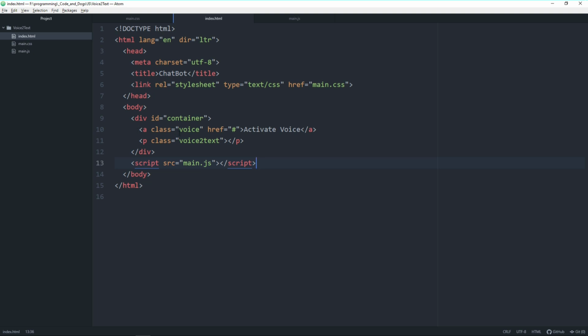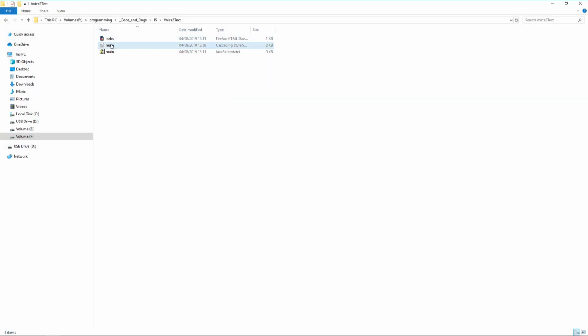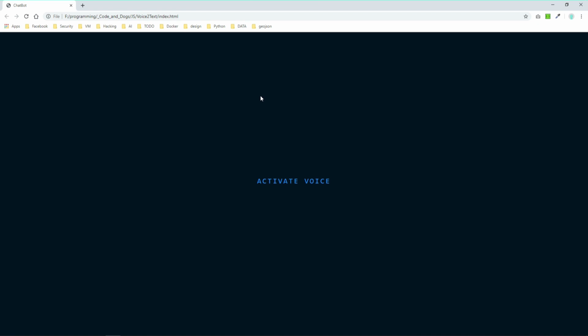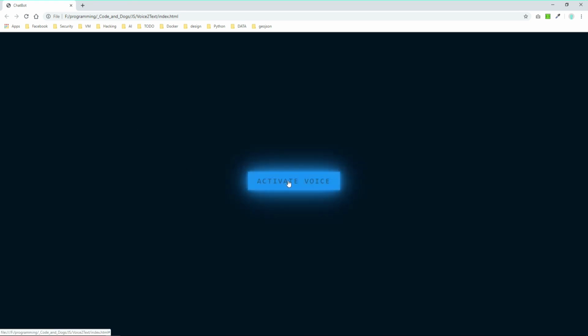All right, so let's have a first look in the browser at how the static website looks. Let me open it with Google Chrome. And as mentioned, I added some styling before so that it looks a little bit nice, but in the end you have this A tag here. Let me just call it a button. And you have a P tag, a paragraph tag below, in which later on, when we speak something to our microphone, the text gets displayed here below. All right, that's the idea.